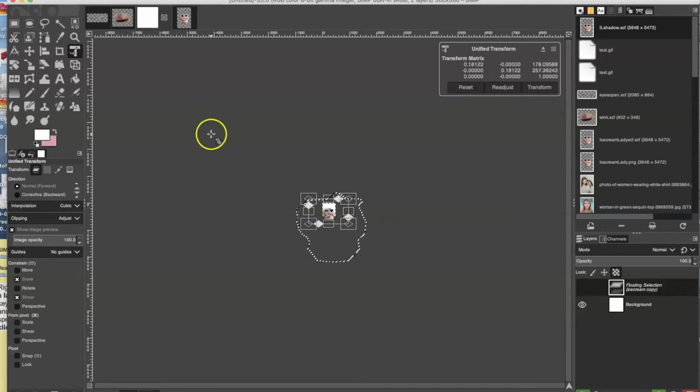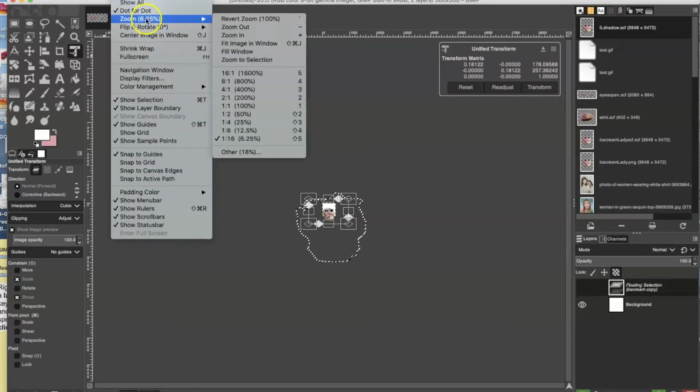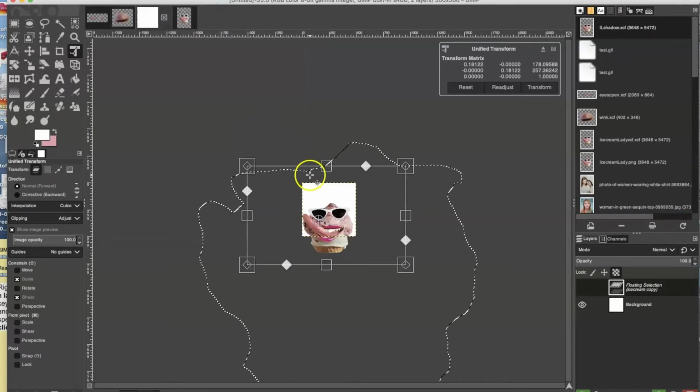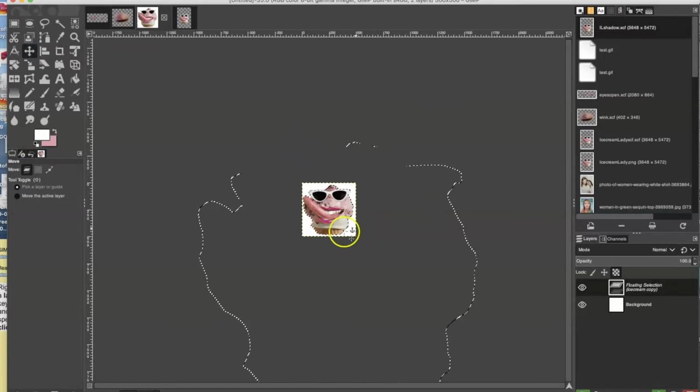Okay. And now I'm going to go to view, zoom. Let's make it a little bit bigger so I can see a little bit more of what's going to happen. And look, we can just make her fit right there. Now, to get rid of all these marching ants, I'm going to select my move tool, and da-da, she magically fits right in there. And then I'm going to do the old trick. Whoops, something fell. I'm going to get my floating selection, and I'm going to make it an actual layer.